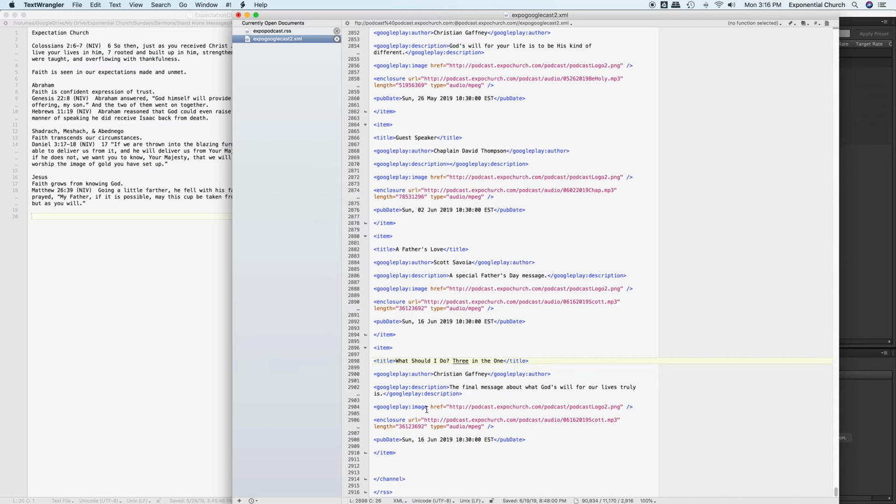Okay, leave the image the same. Now this enclosure, that's the URL. This is what points to that file that we uploaded. So this is what we've paid for. podcast.expochurch.com/podcast/audio. We uploaded the file to that. So we need to tell Google what the name of the file is that we're looking for. Here's an easy way to do it.